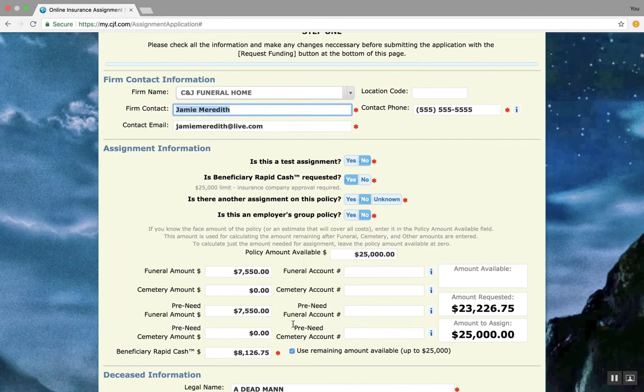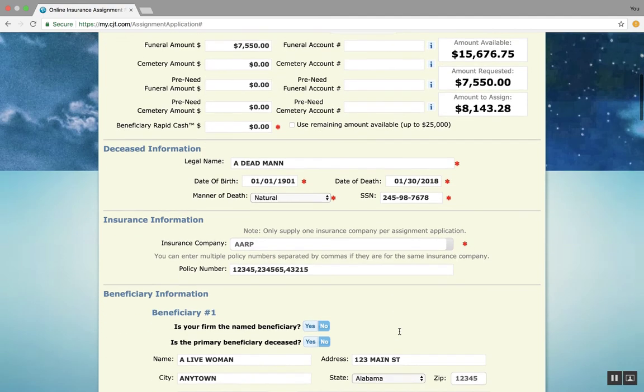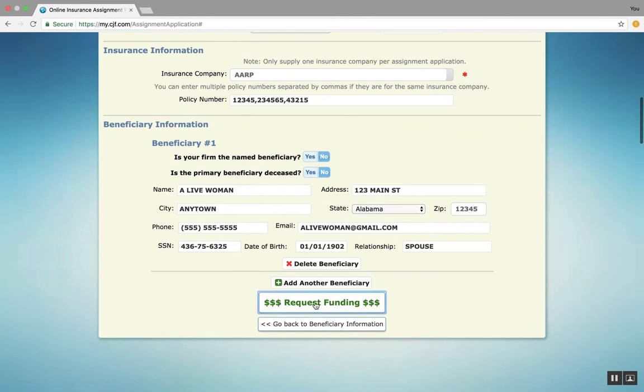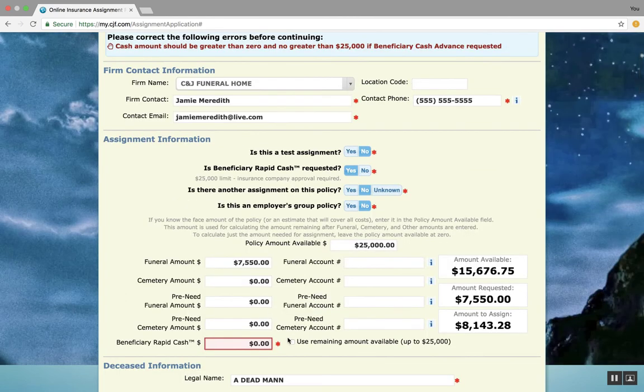Let's say the family decided not to do the beneficiary rapid cash and decided not to do the actual pre-need funeral amount. Then all of the numbers here would change over here, and it would show that the amount that's going to be funded and requested is $7,550. The amount that's actually being assigned is $8,143.28. If everything else is correct, you just click Request Funding.